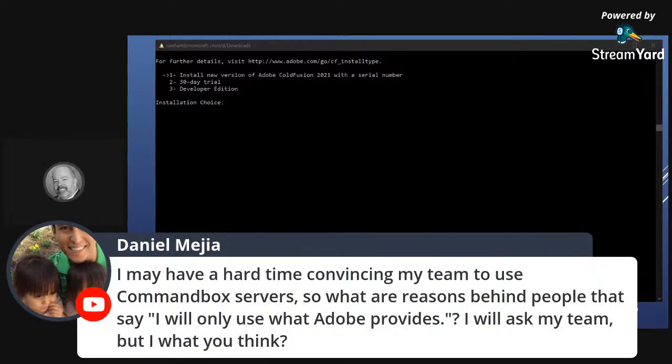And then here's Daniel saying, I may have a hard time convincing my team to use CommandBox servers. So what are the reasons behind people that say I will only use what Adobe provides?